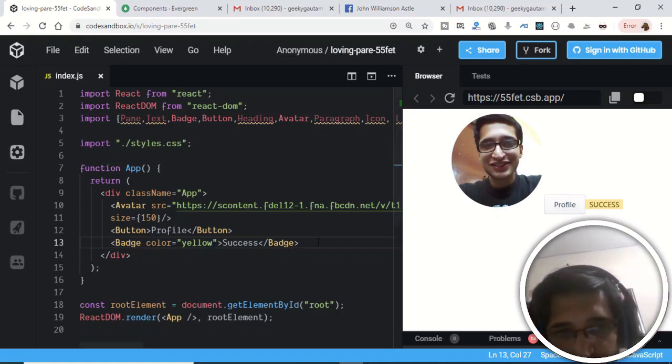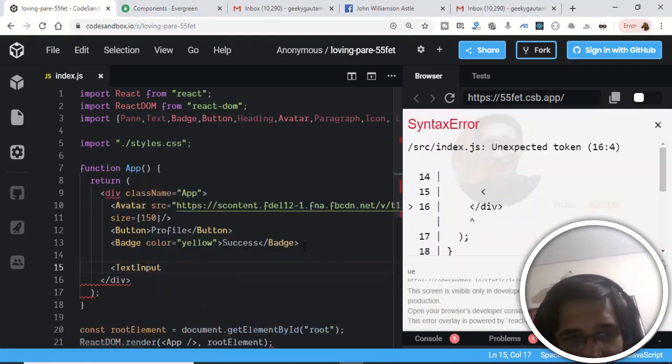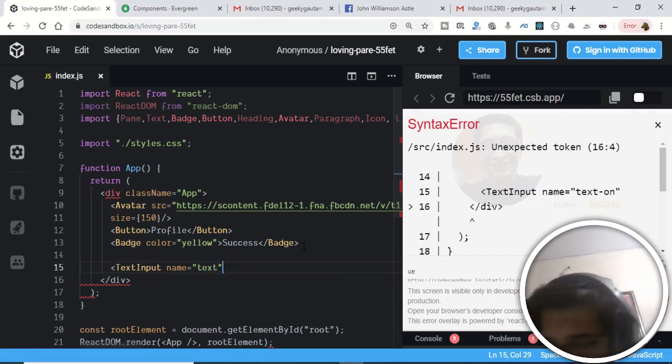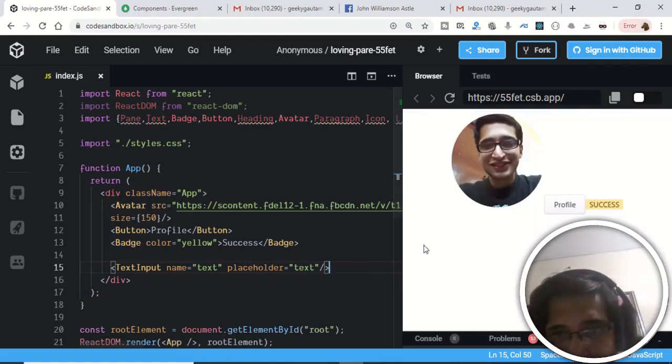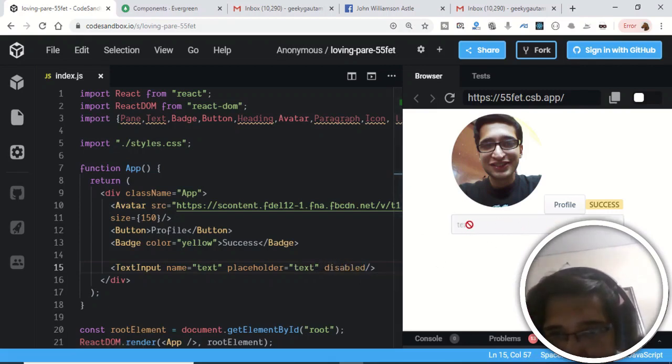And now we will be using another component which is text input. So it is generally used to receive input. So let me just give it a name attribute of text input name. You can just give it text here, that's it. A placeholder value also, text, and close it. So you will see that this is a text input. Here you can write anything here. So this is a default styling that comes with Evergreen. And obviously you can also disable this by having the disabled property. So you will see that I cannot write anything here because this is disabled.